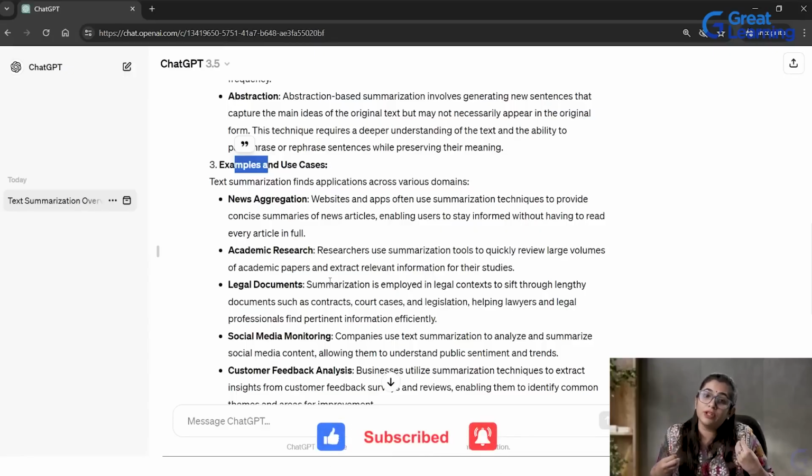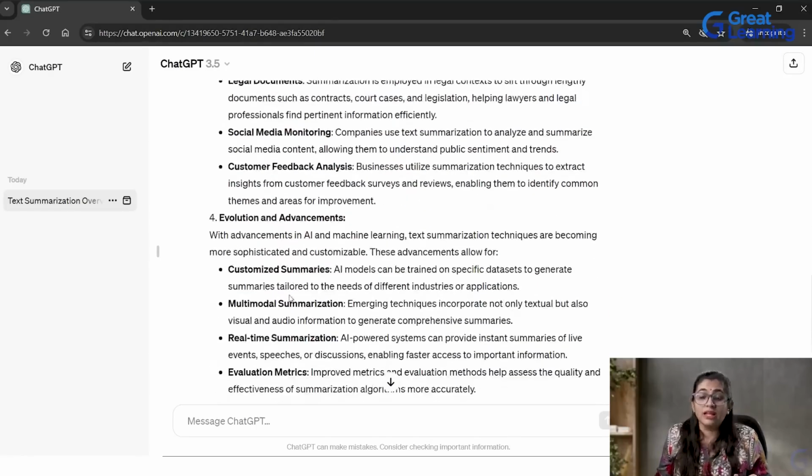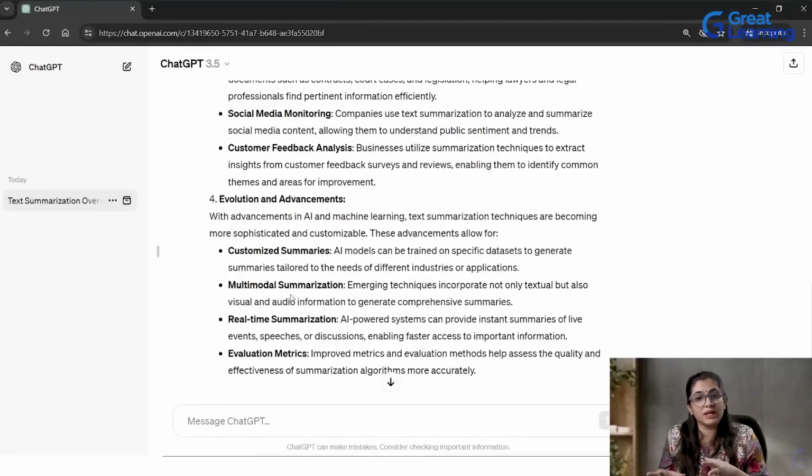I am not able to correlate what is given here, what you have generated here, right? So you can tell it the examples are missing. You can also tell that evolution and advancements does not tell me when it started, does not tell me a history. Evolution means history. It is not telling me that.